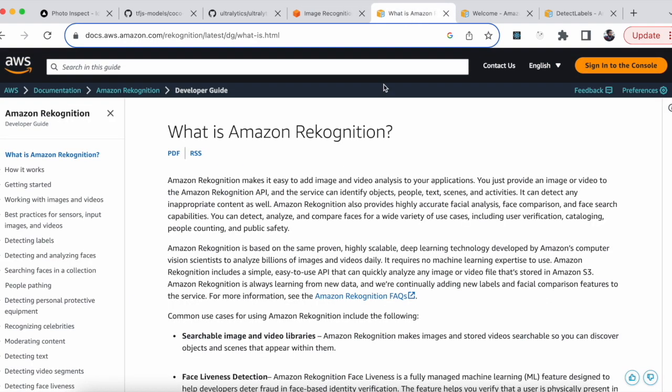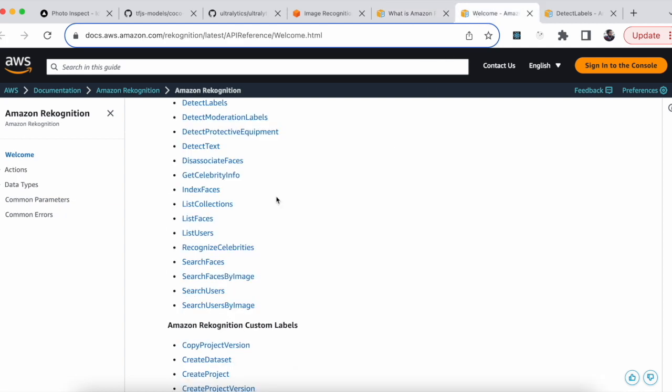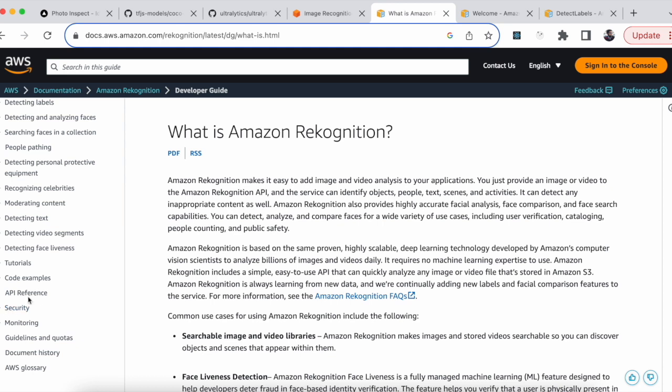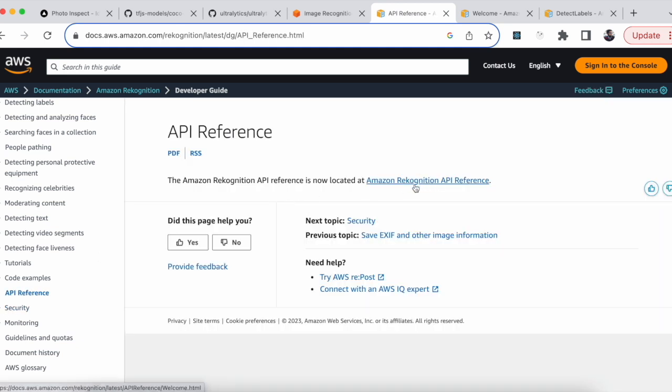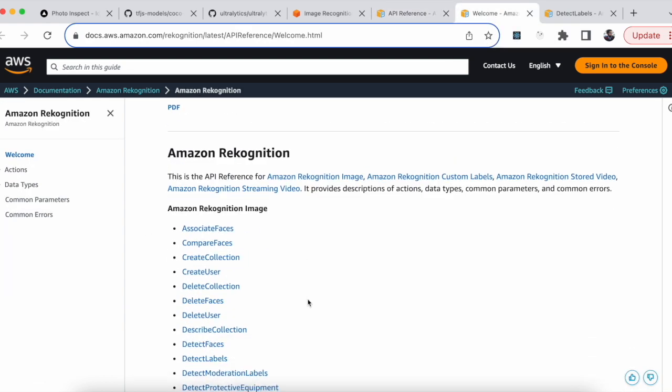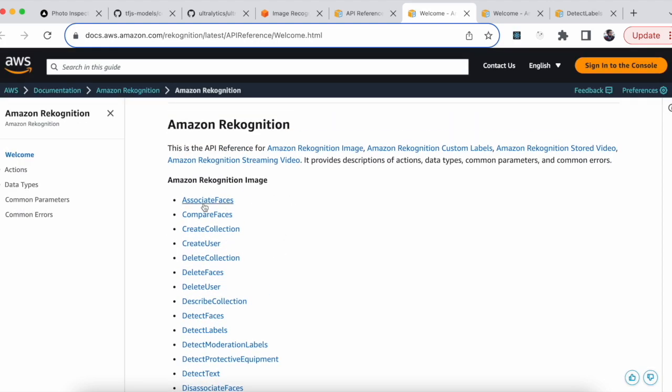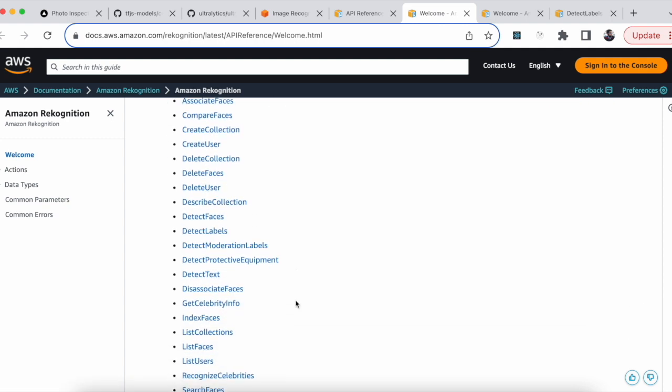Of course, to use it we need an AWS account. That's all we need. And if you want to go to the documentation, you can just go to the documents of Rekognition, and over here we have the API reference, then click on Amazon Rekognition API reference. This is the page that comes up. Now these are the different features that it provides, and what we are going to use is detect labels.